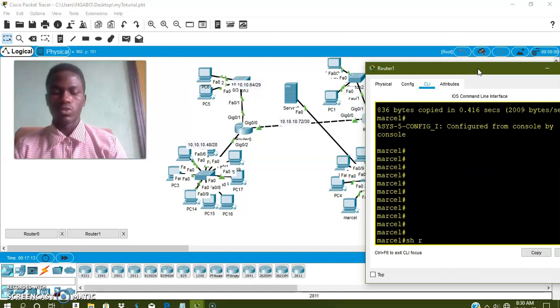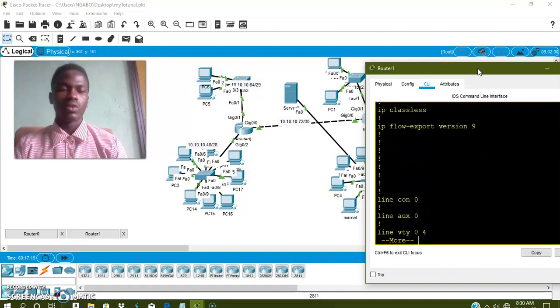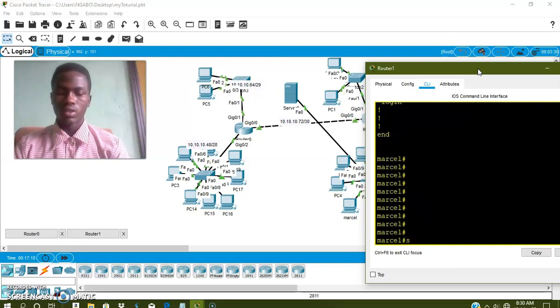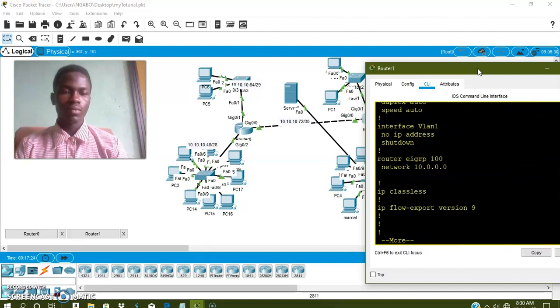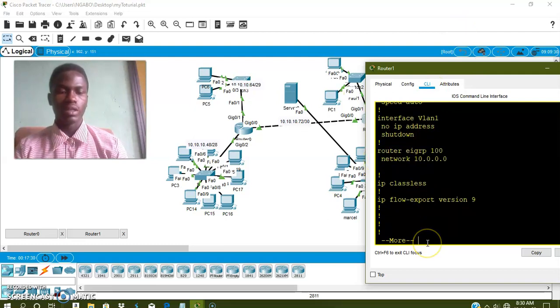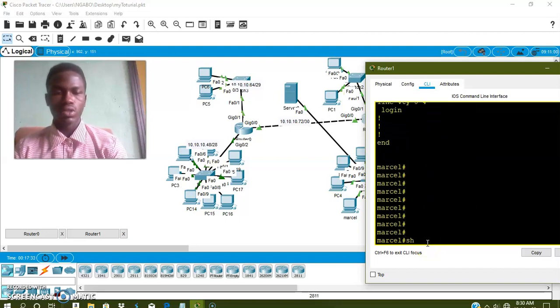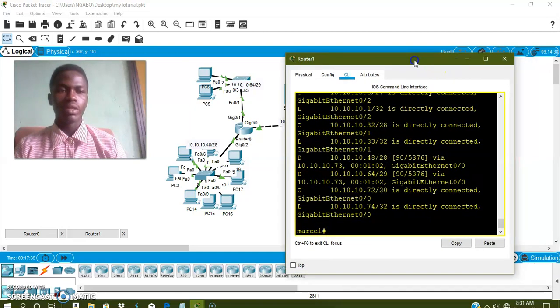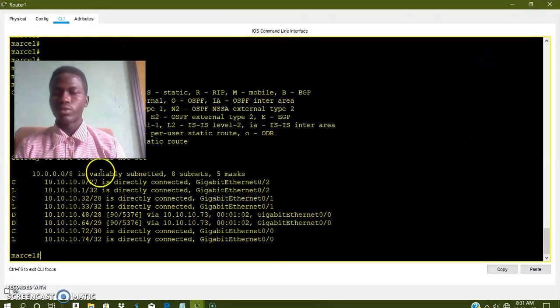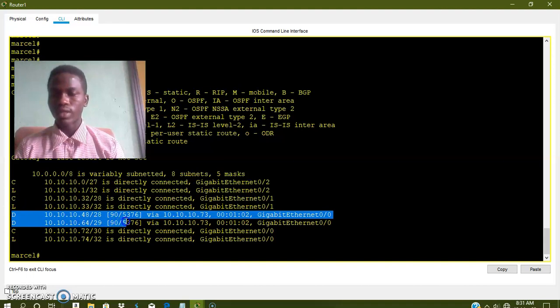Now you're done. Show run, to see what we have configured. Now you can see our EIGRP is there. To check it well, show ip route. Obviously, you can see this stands for EIGRP, and here we have our D. So the things are done. We have EIGRP of 10.10.10.48.